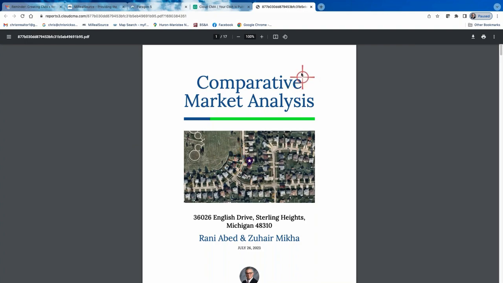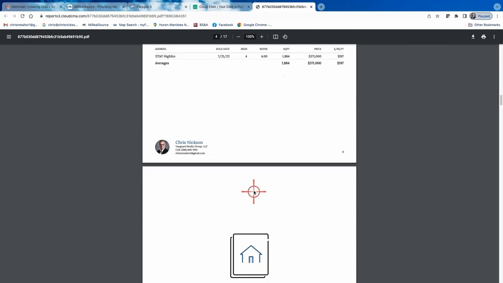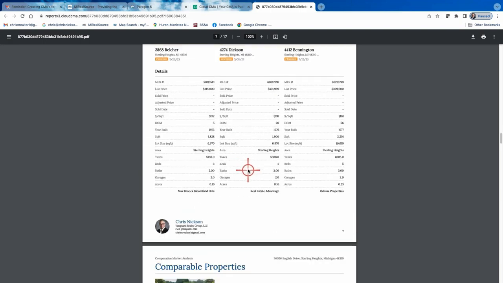Two things in this report. Oh, it didn't take my cover photo. We'll fix that on the way out. But right down here, I have to take out listings, comparable properties.